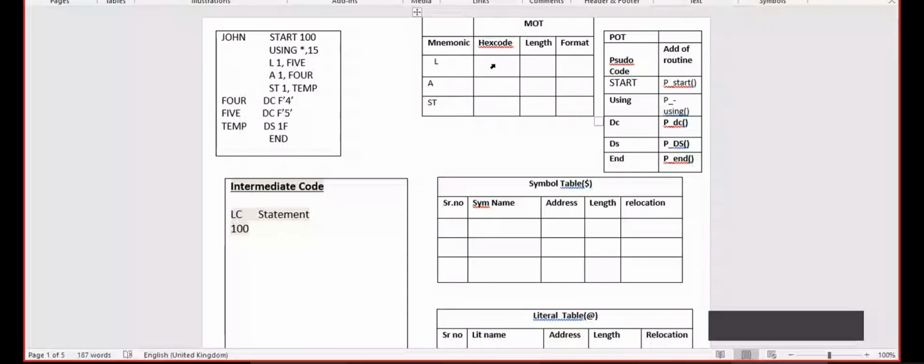So hex code is anything that you can assume, and we have to write it down. Suppose we are assuming hex code for L is 5A. Suppose hex code for A is 5B. Hex code for ST is 5C.